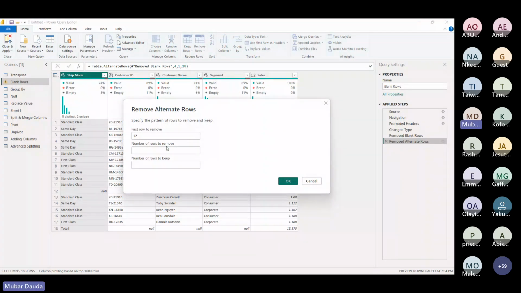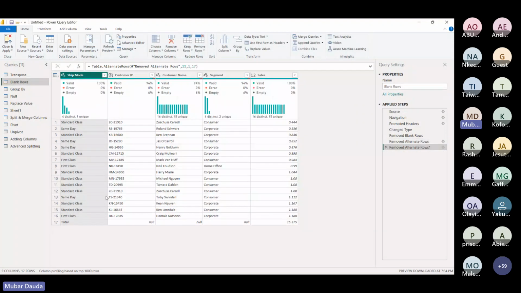And I will now say, remove the bottom rows for me. I don't want this total here too. Yes, the bottom one, and we remove this total. Yeah, that was how we remove those rows.